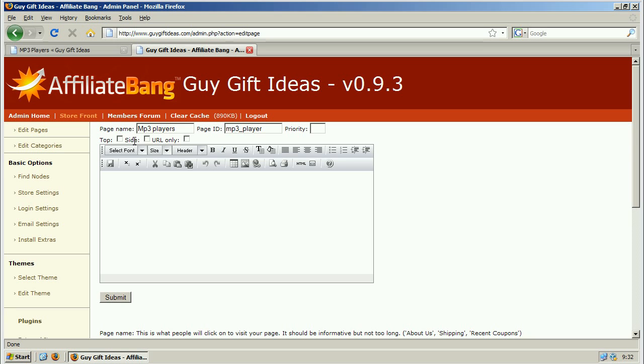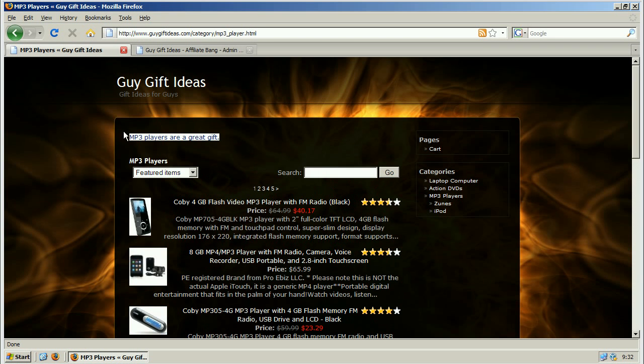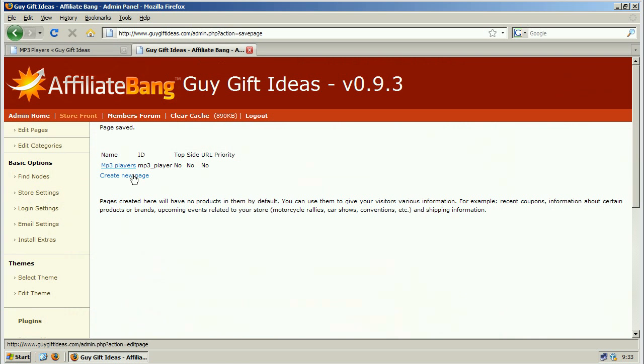The top and side options, this is where the page will be seen. In this case, since it's meant to be shown above a category, we're not going to specify either of those. And then we just type in a little description of the product. And we submit it and refresh the page. And there we go, there's our content right above the category. Definitely good for SEO optimization.